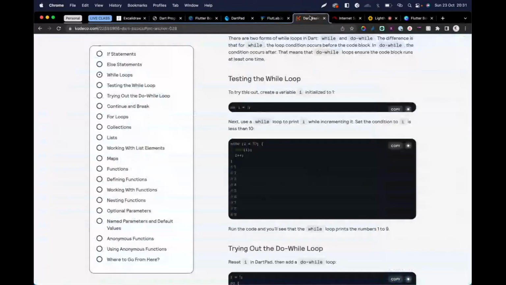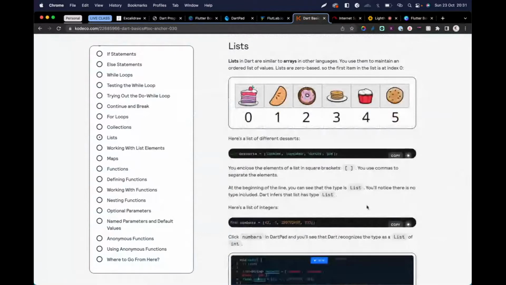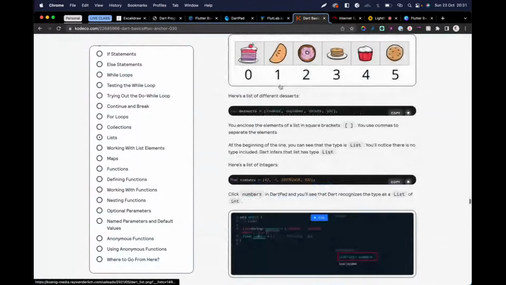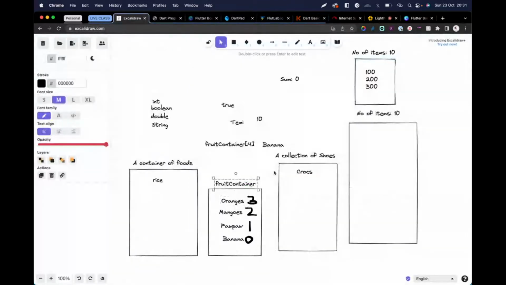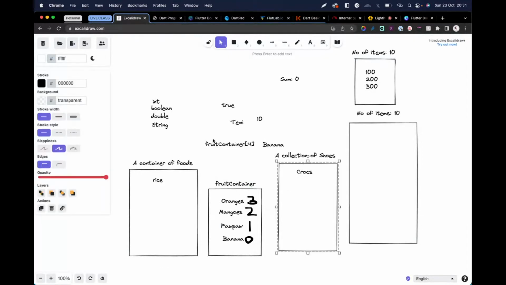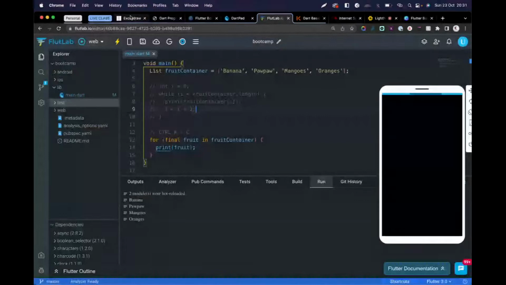So let's continue our Dart, and we are still in lists. Okay. Remember that I said this is a list of fruit container. So I said a container is like a type. Now let's say we want to create a list of integers. So let's say you have plenty of accounts in UBA and you want to put all your account balances in a list. How do you do that?